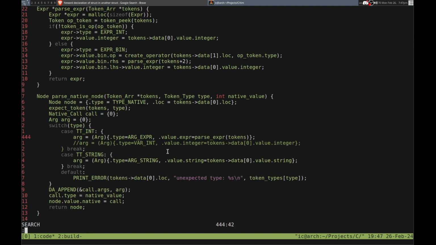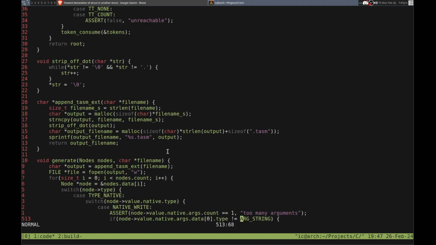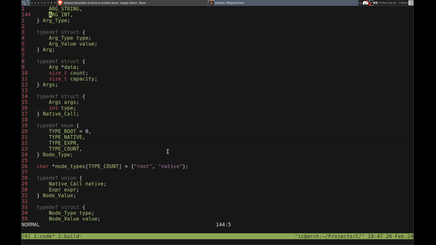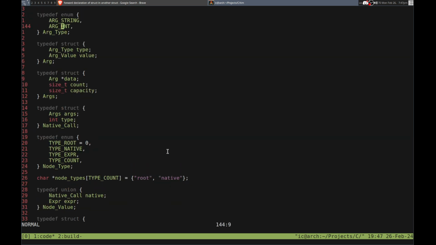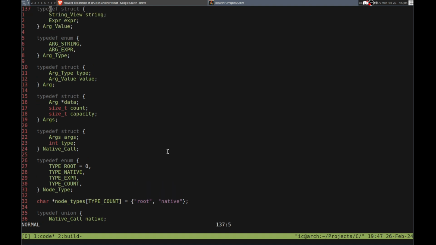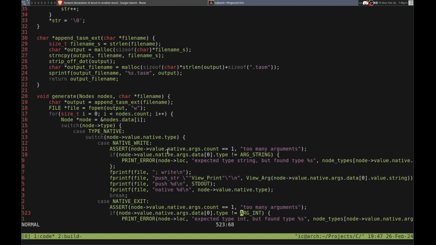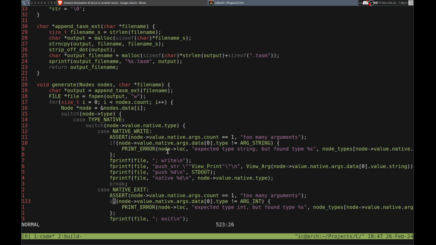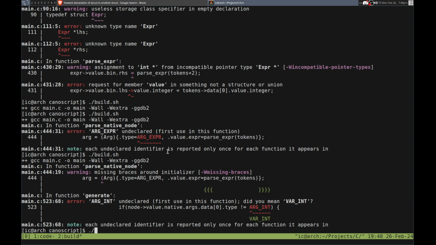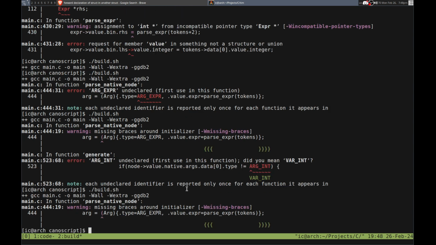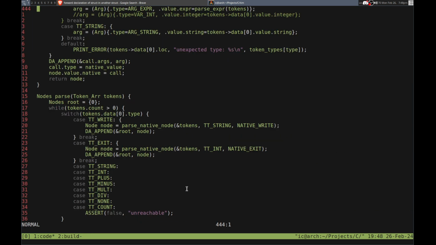Not quite. Arg expert design this. So let's look at arg expert, right? What do we have? Arg string and arg int. That's not what I want. I want arg expert. Yes, there we go. Go back. Arg int does not exist then. Native exit. Not equal arg expert, so we need to check that. Alright, and then that wants that. So I might need to assign it differently. Let's see. If this doesn't work, then I will just assign it to a separate variable.